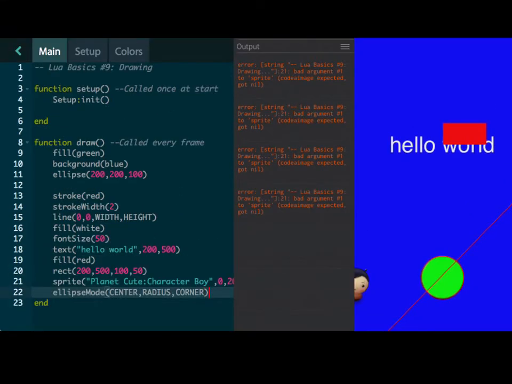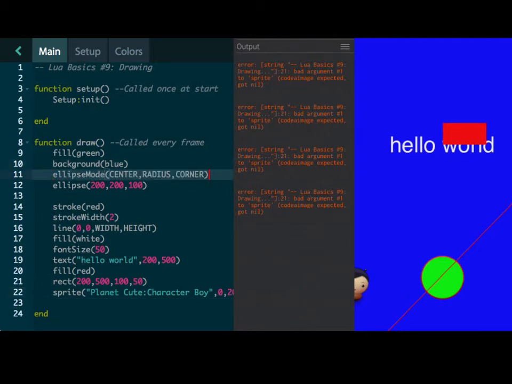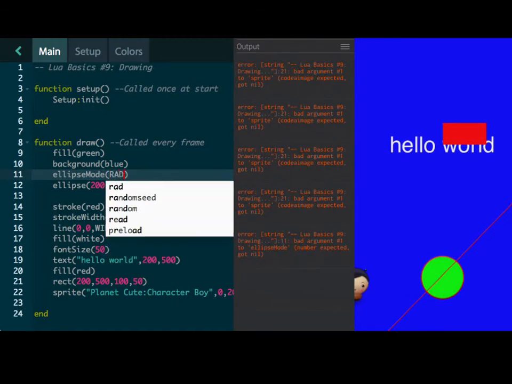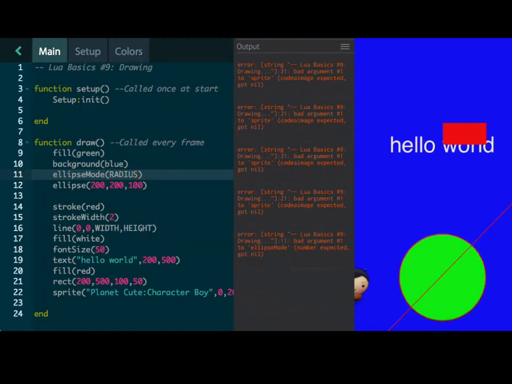So obviously right now, let's take this, cut it out, and let's put up to our ellipse here. And let's do the corner, and watch what it does. It's going to move the ellipse here. It puts it in the corner, whereas it should just default, I believe, to center. It puts it in the middle there, and then the other one is radius, and that makes it a little bit bigger. Okay, that deals with the radius there. So that's the ellipse mode there.